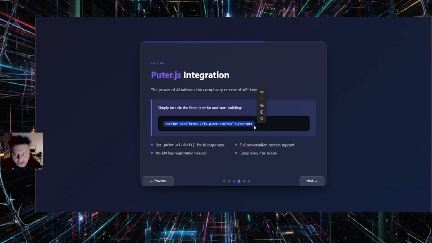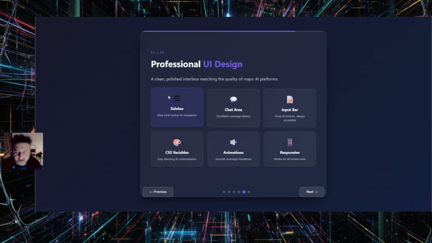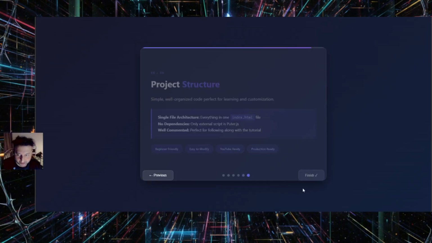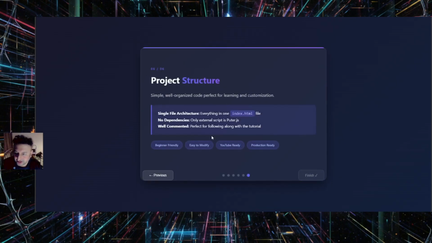Now let me explain how Puter.js works. You just include this single script tag and you get access to puter.ai.chat, which handles all the AI magic. No API key registration, completely free to use, and it even maintains full conversation context so the AI remembers what you talked about. For the UI, we'll have a sidebar, a main chat area, an input bar at the bottom, CSS variables for easy theming, smooth animations, and fully responsive design. Everything looks clean and professional.